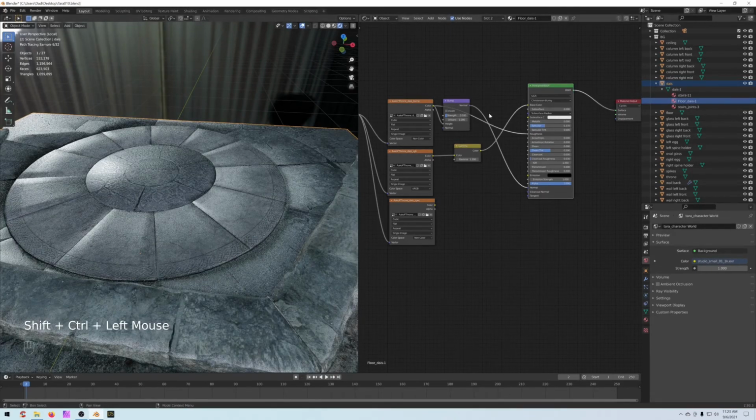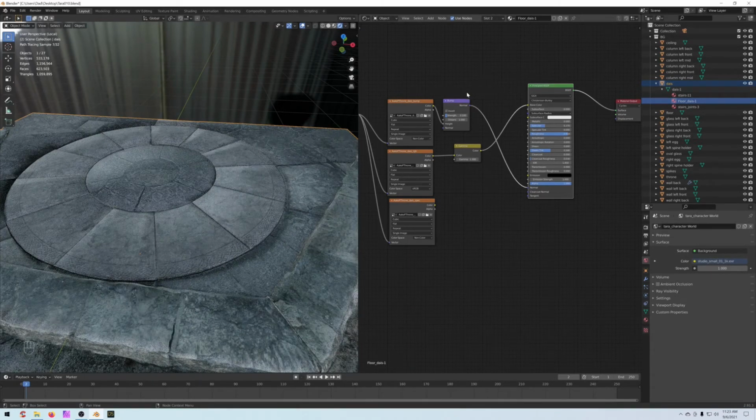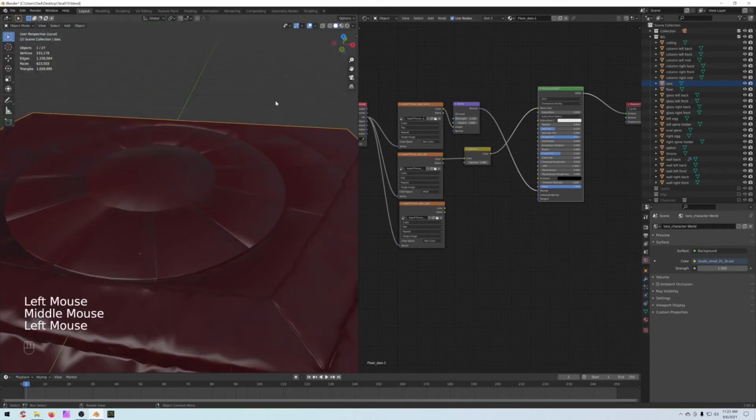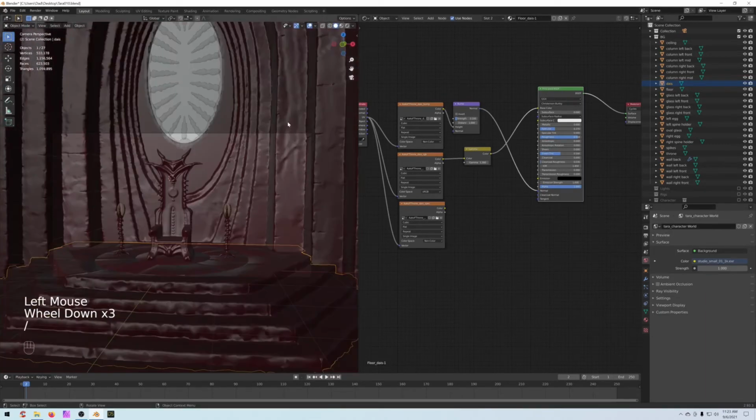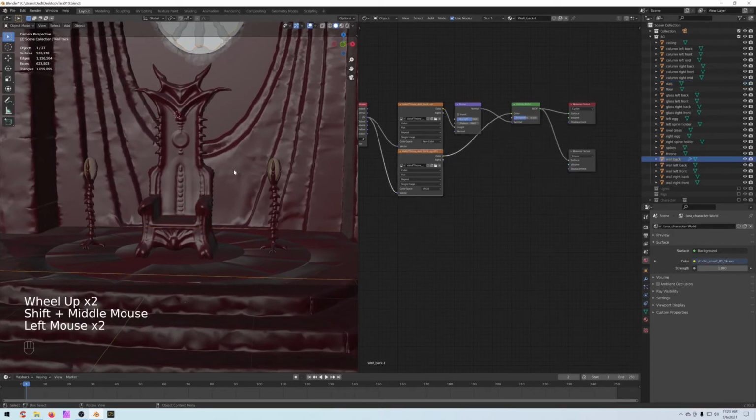Still a little glossy. It does give us some more variation, if that even sounds right, but I think I like it better without. I thought I'd try it. Okay, scratch that. Let's go to the next material, bring everything back. Do the back wall.